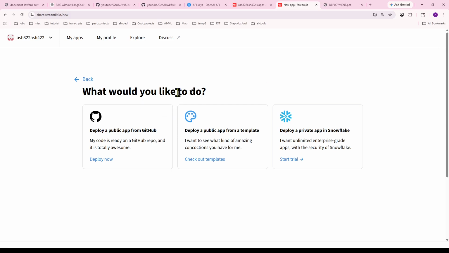So what would we like to do? There are three options. It gives you deploy a public app from GitHub, and that's what we're going to be doing. Also, you can deploy a public app from a template, or you can deploy a private app in Snowflake. So we're going to be doing it from GitHub. Go ahead and click on this.